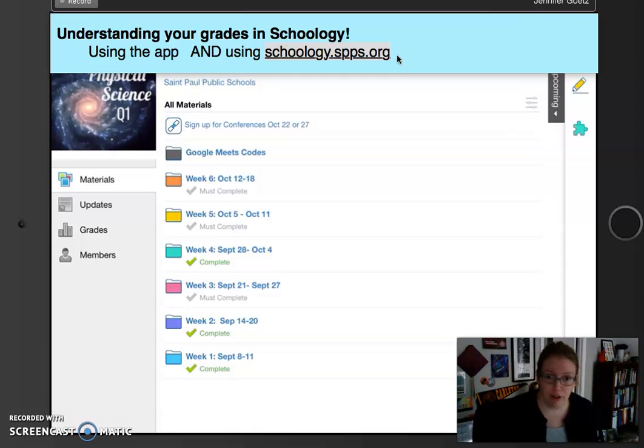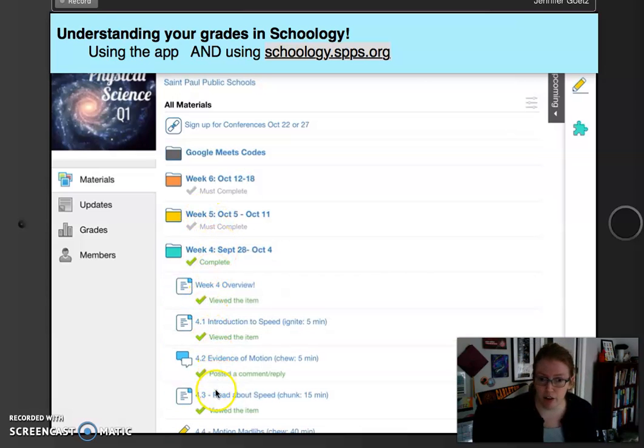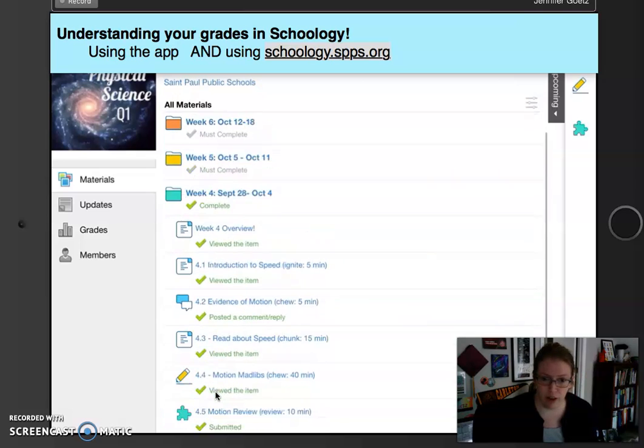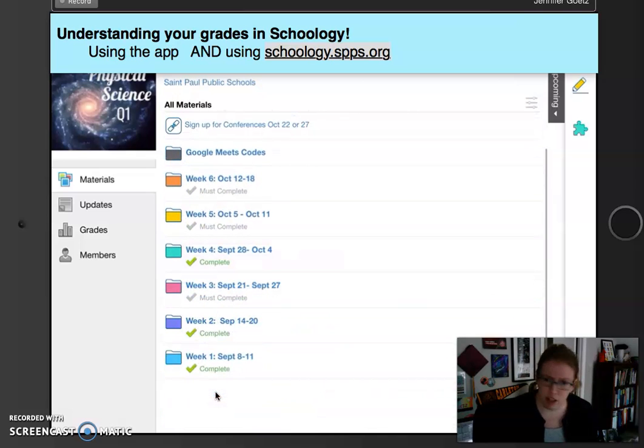So first off, we're in our materials page. You notice that the must complete little check marks sometimes don't work super well. We're working on trying to fix that with the Schoology company, but they can be a really useful way to keep track of where you are in your work for that week. So that's one way of being aware of how you're doing in your course. Look at the must complete.